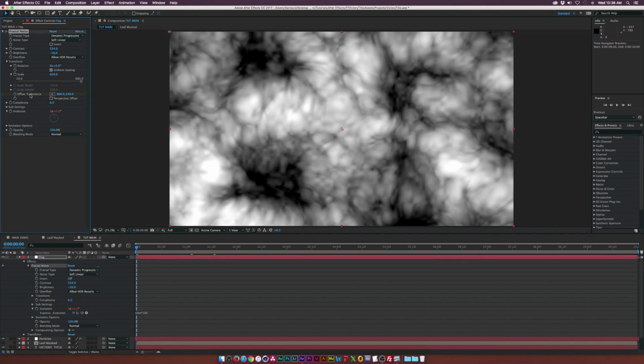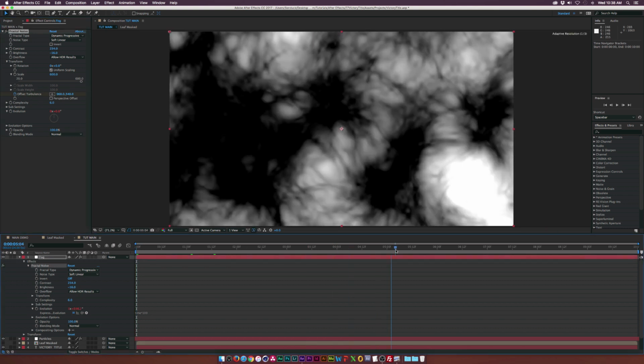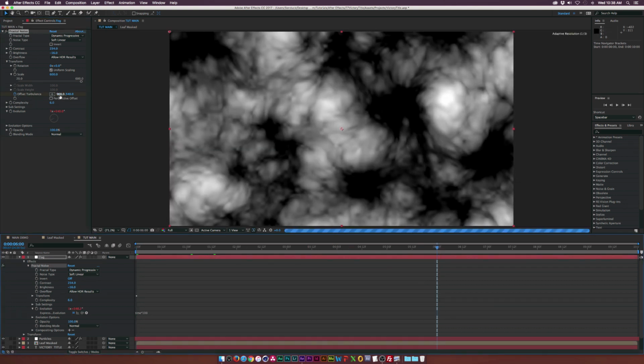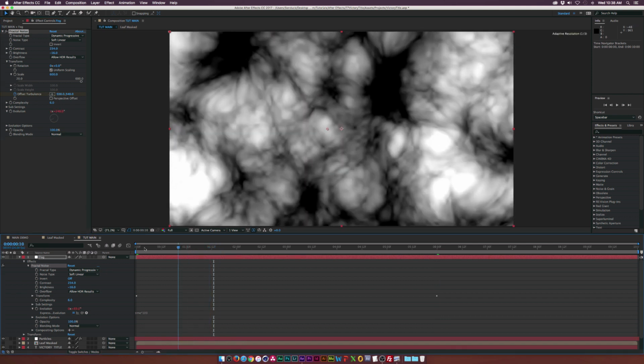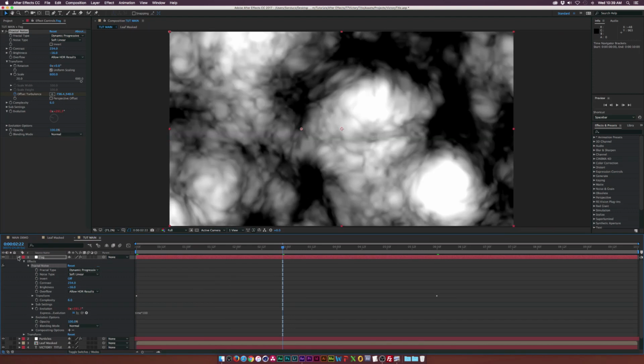the offset turbulence, and let's go to the end of our animation, I'll just say 6 seconds here, and we can just animate this to the left. So now we'll have a little bit of evolution and animation, and that's pretty cool. So we can close this tab up.